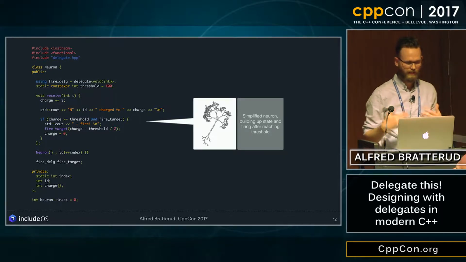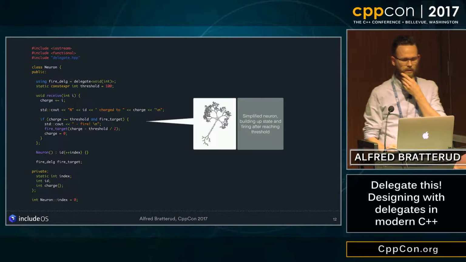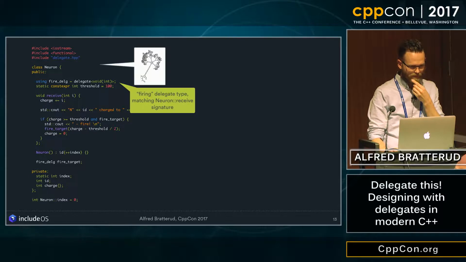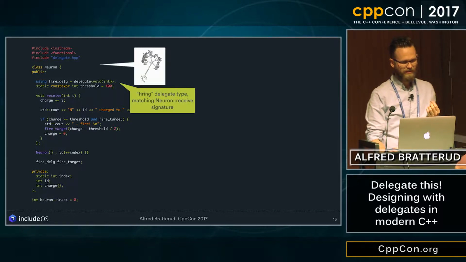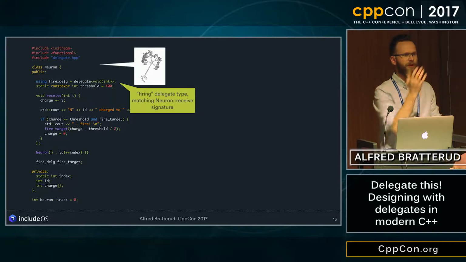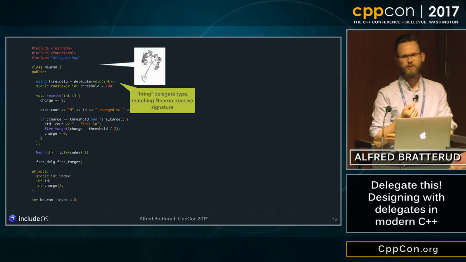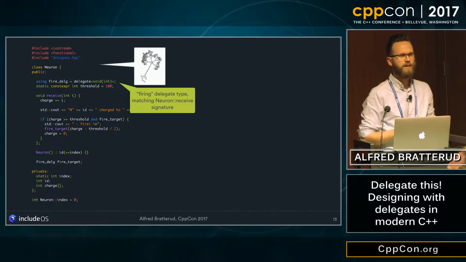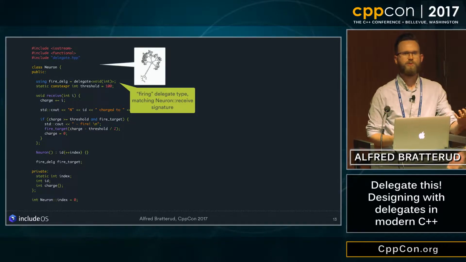So we'll make a tiny little brain for this example. We can look at the implementation. I'm specifying the type of a delegate. The delegate I want for having one neuron fire to the next neuron is just a function that doesn't return anything, but takes an integer as a parameter, where the integer represents the charge I want to transmit.